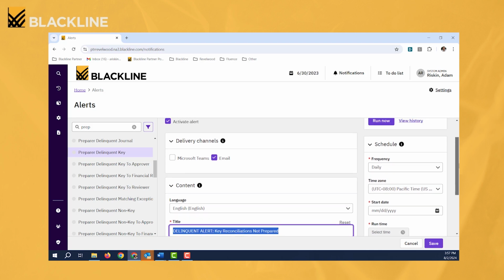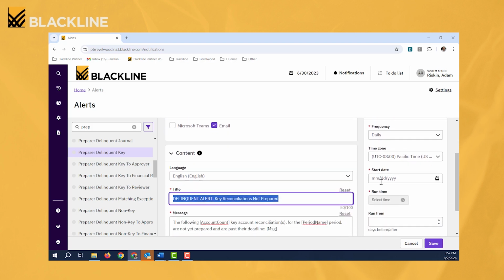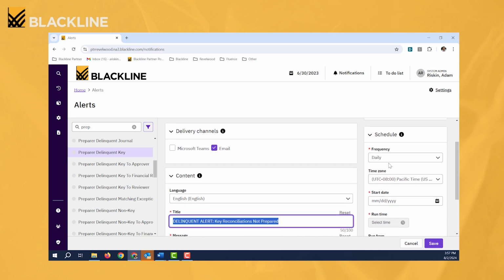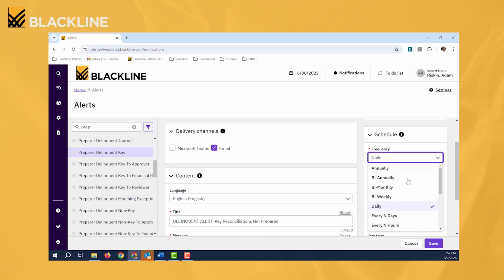Now on the right is the schedule that you want the alert to run on. Some folks might want this alert to go out daily, but you can see here from the drop-down box, you have all the other different options that you typically see with a scheduler. So let's say I do want this to go out daily, then I pick the time zone and time that I want it to go out.